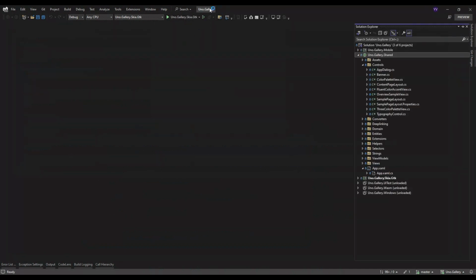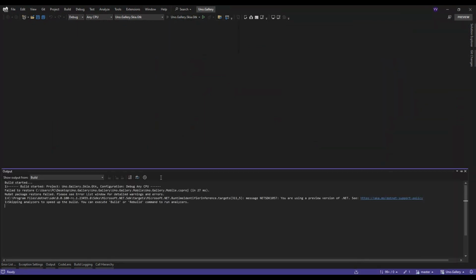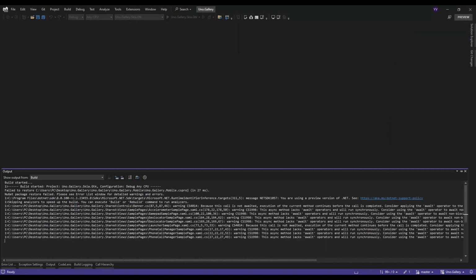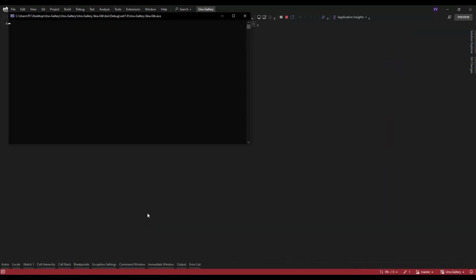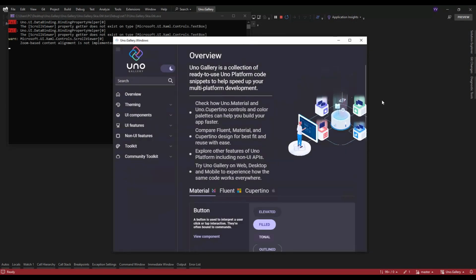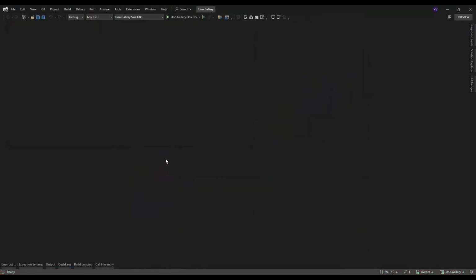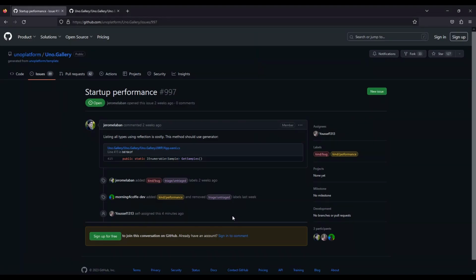Here I have the Uno.Gallery solution open, and let's first make sure it builds properly. It has built successfully and should run now. Yes, so far so good. Let's start making the needed changes.